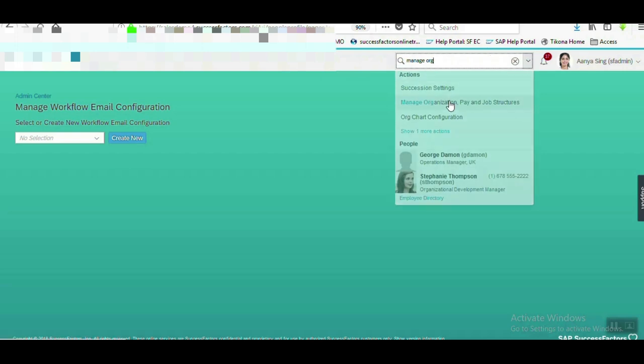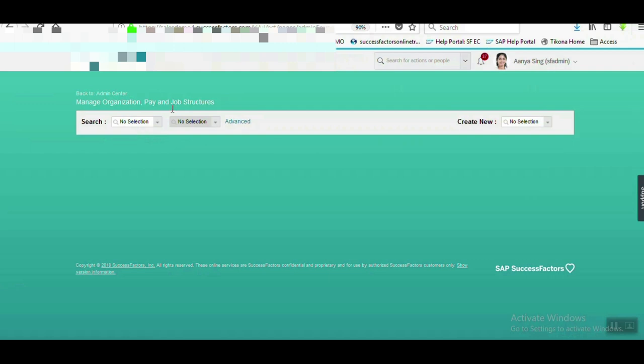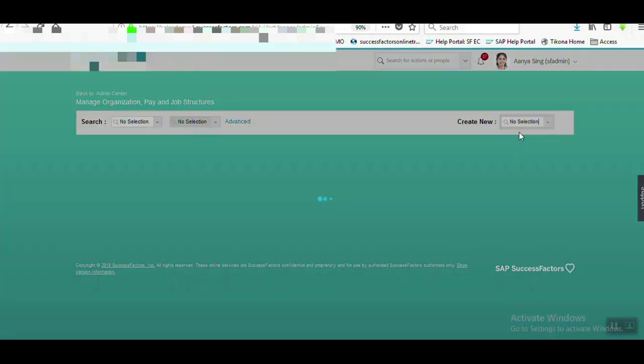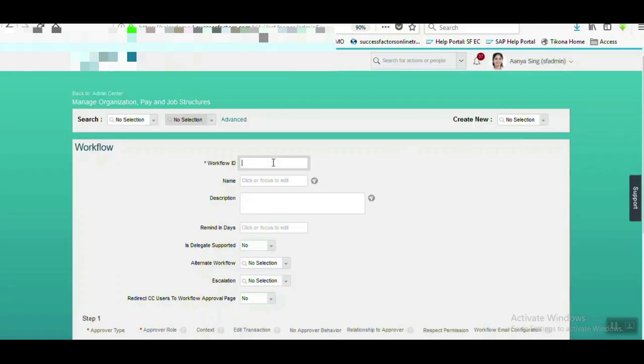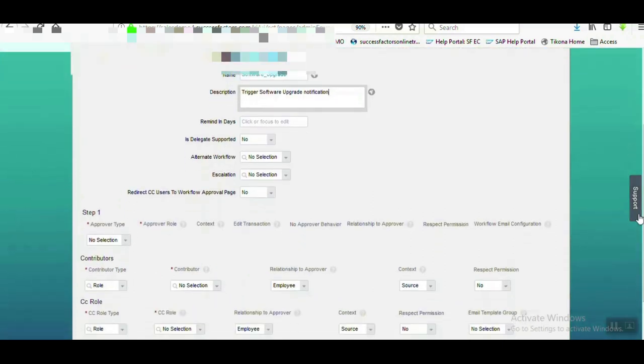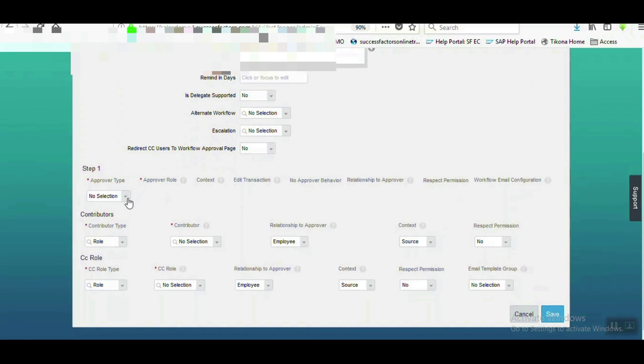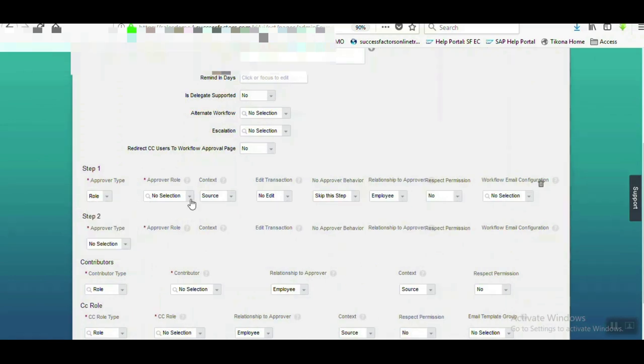Manage organization, pay and job structure. Workflow ID should be software upgrade. Here the approver I'm setting as role, and approver I'm putting as self only, and for email configuration, software upgrade which we just created via custom workflow email configuration.